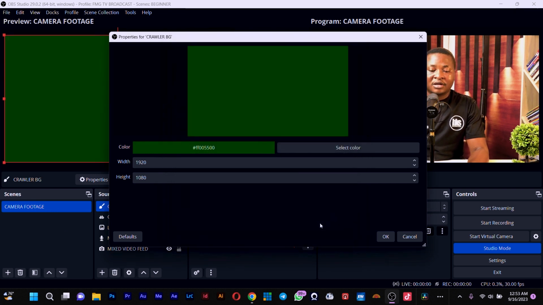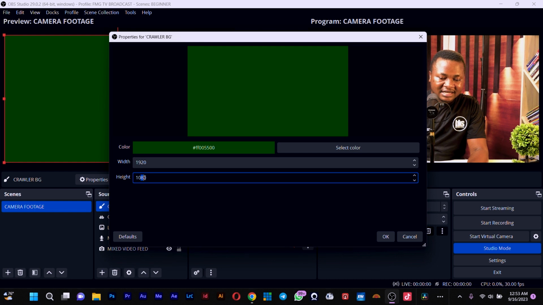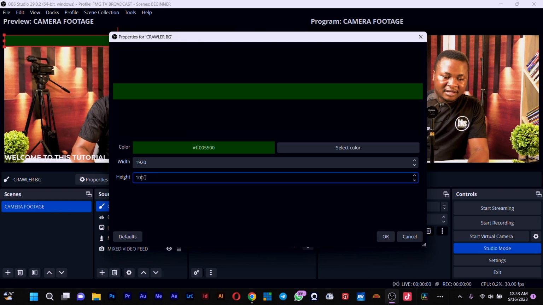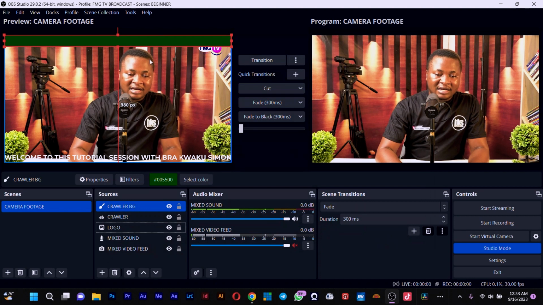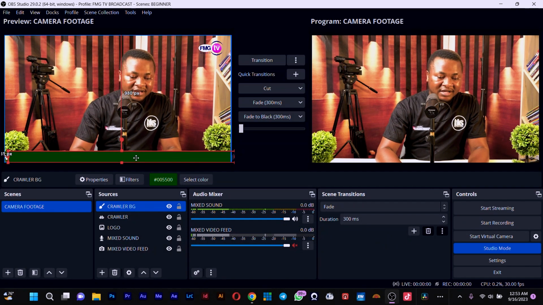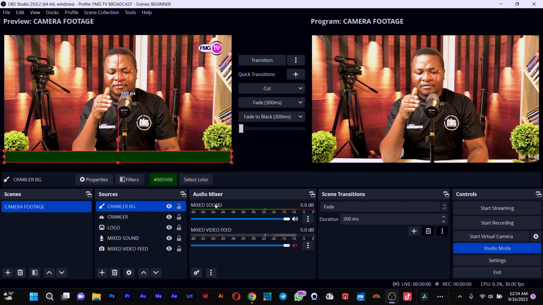I click on OK. Now, when I click on OK, you see you have the width and then the height. The width must always be left like that, because you want it to fill the whole length of the frame. The height, let's say I want to leave it at 100. As you can see it shown here, this is the size. 100 is okay for me. I just click on OK, and then I drag it and place it where I want it to be. Now you see that when I place it, it's covering the crawler.